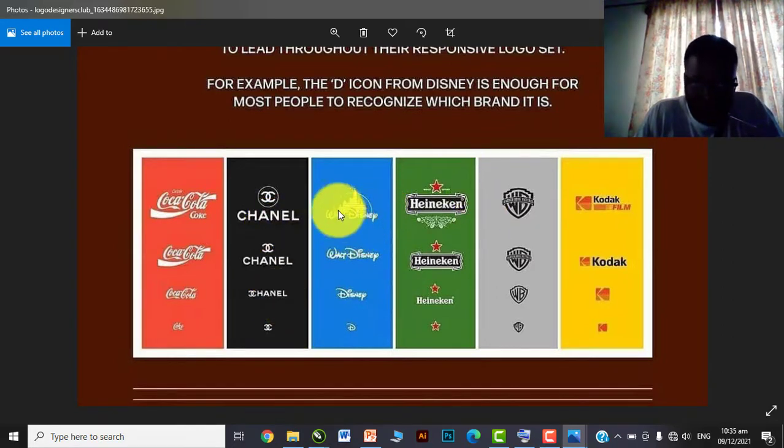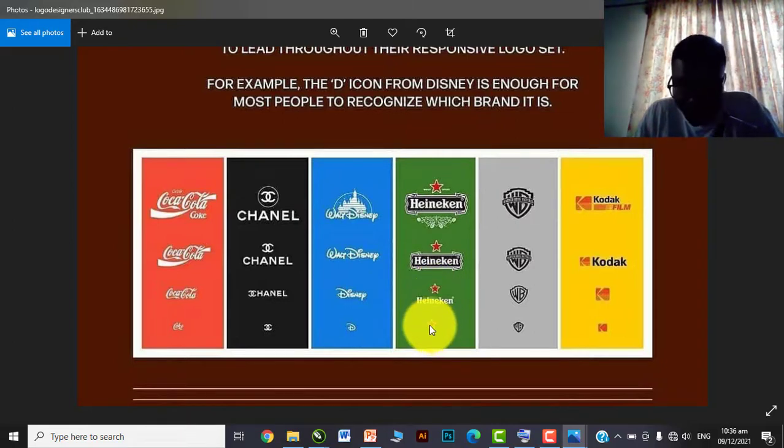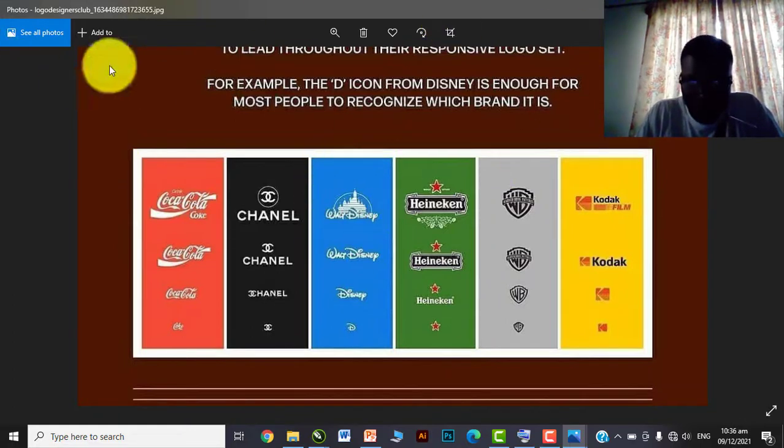All right. So the same thing with Disney, you can use the full name and the castle. And then look at Heineken. This is the full logo. Then they remove all this embellishment and just leave the star and the name. Then you have the star and the name in a simple form. Then this star alone. You see, this is what we call versatility of a logo.